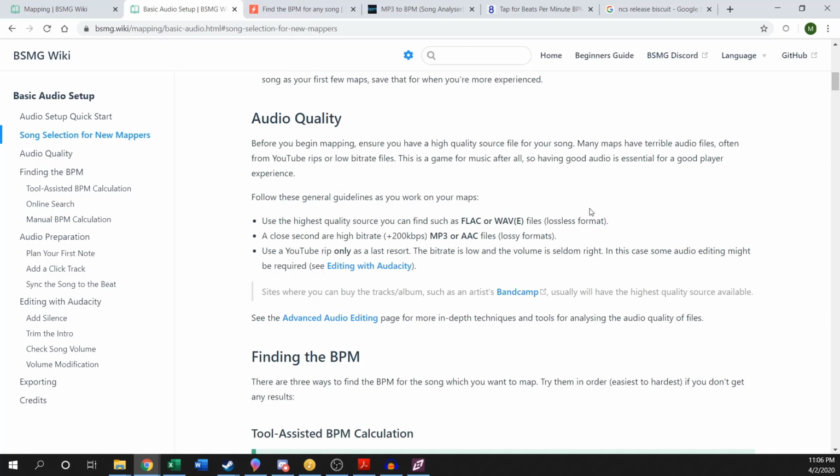When it comes to getting the actual file, you want to pick the highest quality source you can because it's going to make your life a whole lot easier as a mapper. The higher your source file quality is, the more crisp it's going to sound, the easier it'll be to pick out the different sounds of the song, to identify what sound is what beats, and it's going to be a lot easier to time because of that. So ideally, if you can, try to find either a FLAC or WAV file for your song.